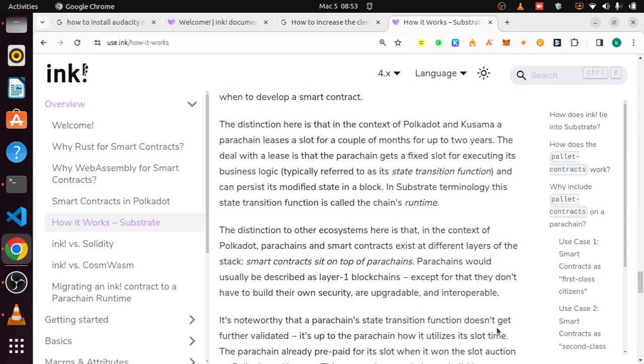So mainly when you want to have a parachain, you auction for a slot that can be leased for up to 2 years. But when you're developing smart contracts, you can develop either your own standalone blockchain while integrating the pilot contract, or you can develop on top of parachains, like Moonbeam, Astar, Aleph Zero, and so on.